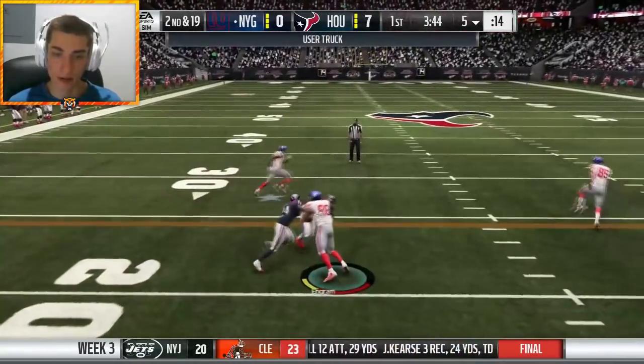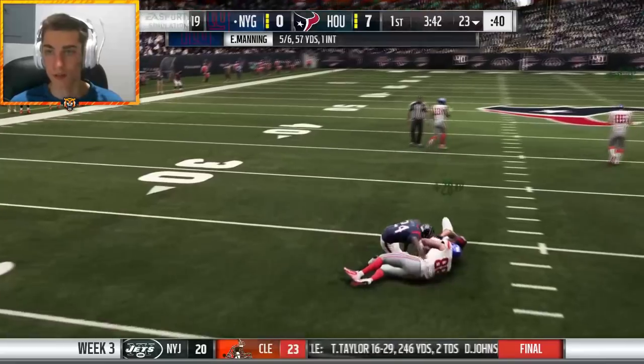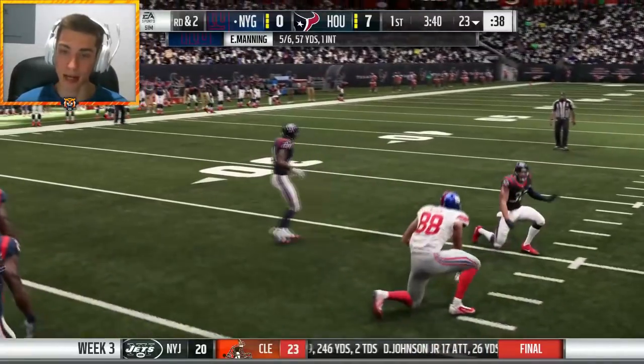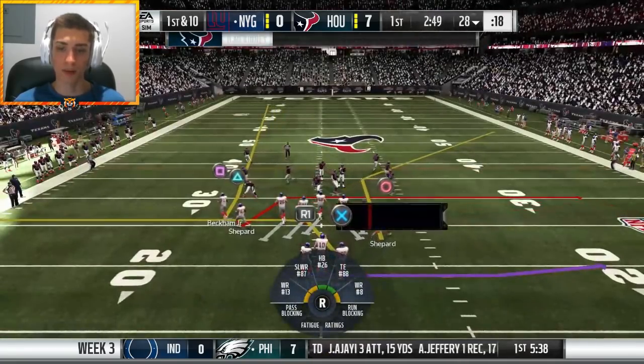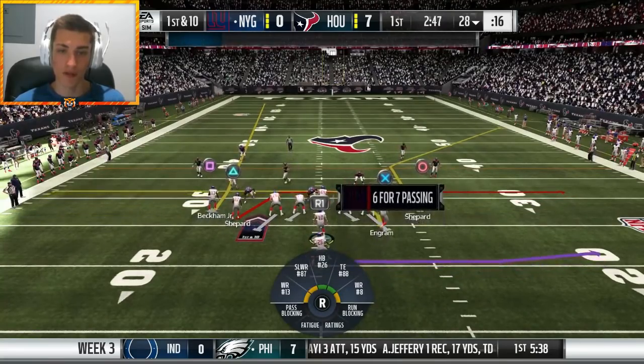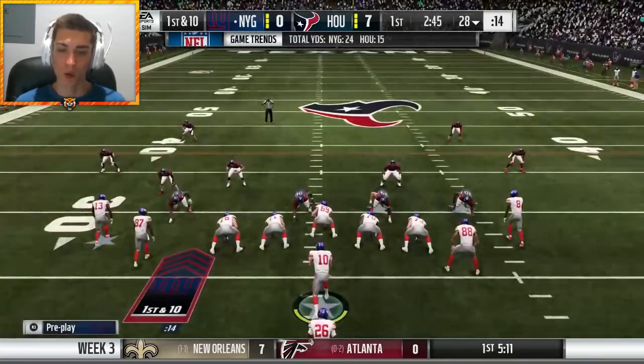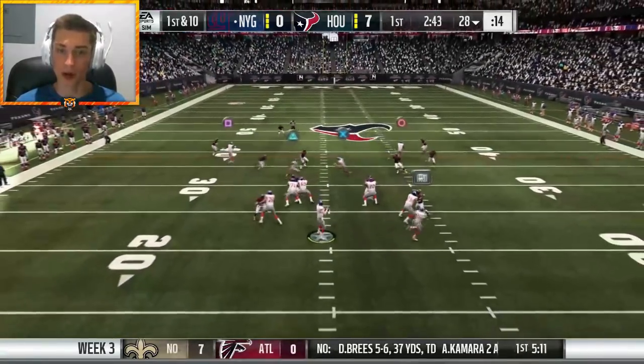And then we find Evan Engram. Oh my goodness. Says truck on the screen. Not exactly. So the one incompletion was a throw I don't even regret that much. Of course, it was, you know, into double coverage eventually.